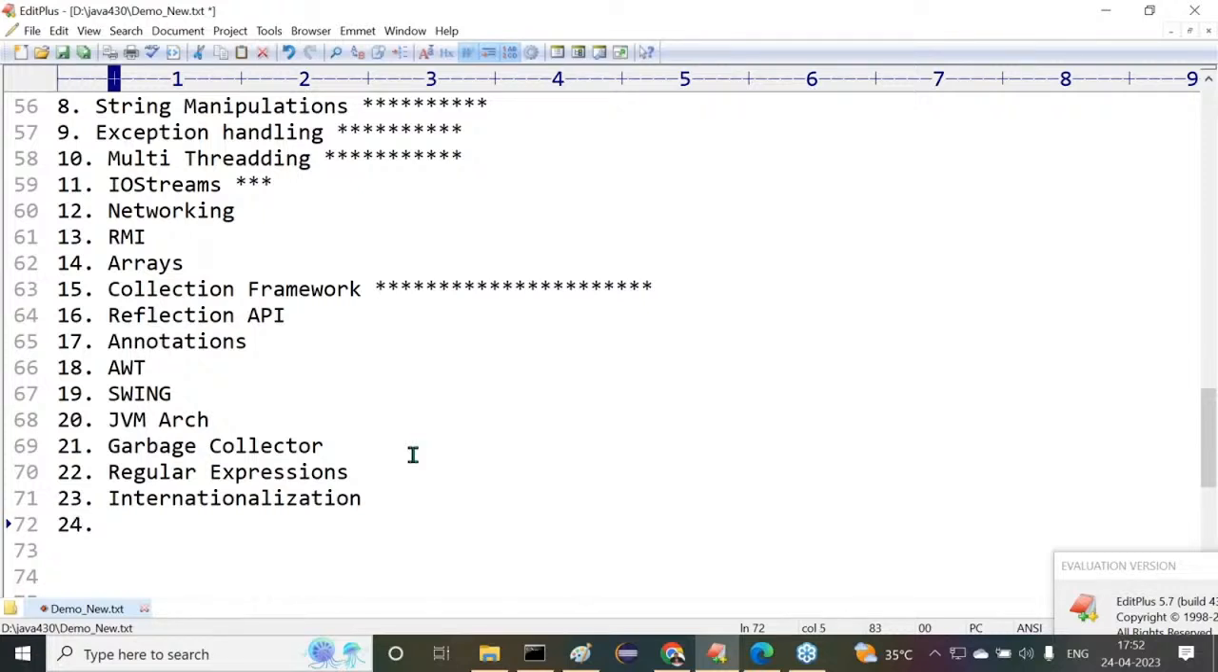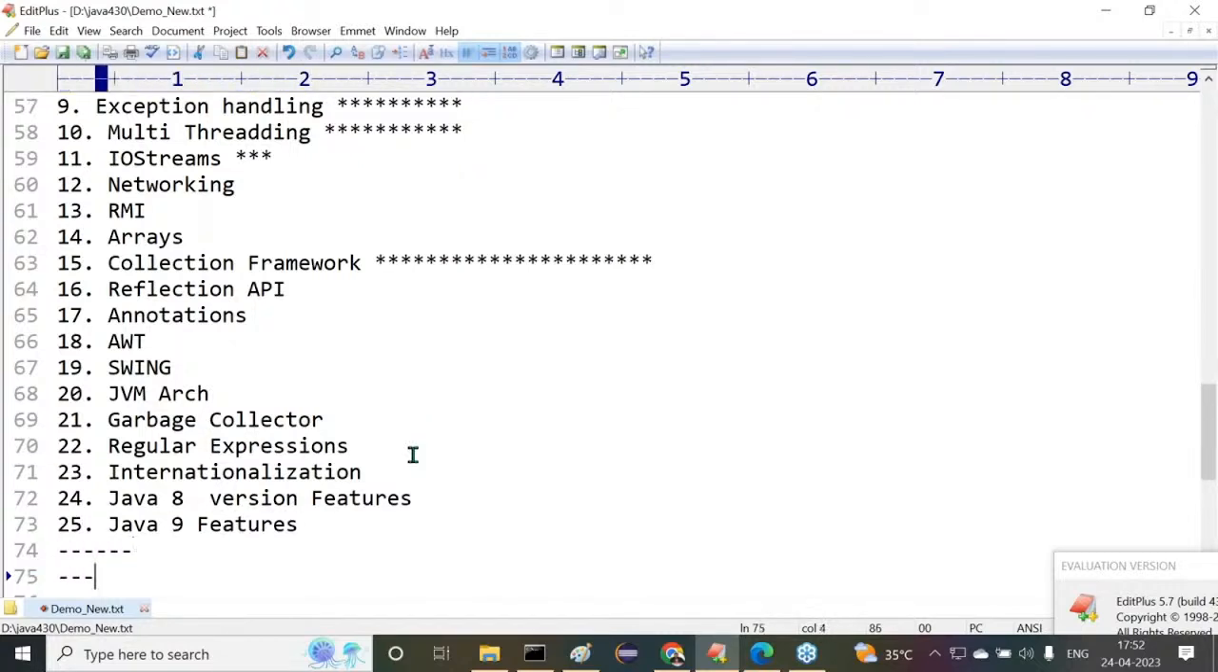Anyway, in the list of topics I'm giving here, if I miss any topic, then I will cover it on the flow. After completion of this content, Java 8 version features. From Java 8, next one is Java 9 features, and so on and so on, like this.